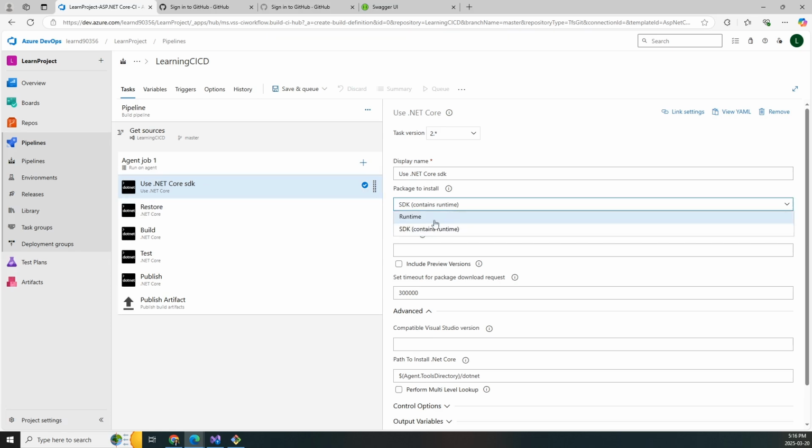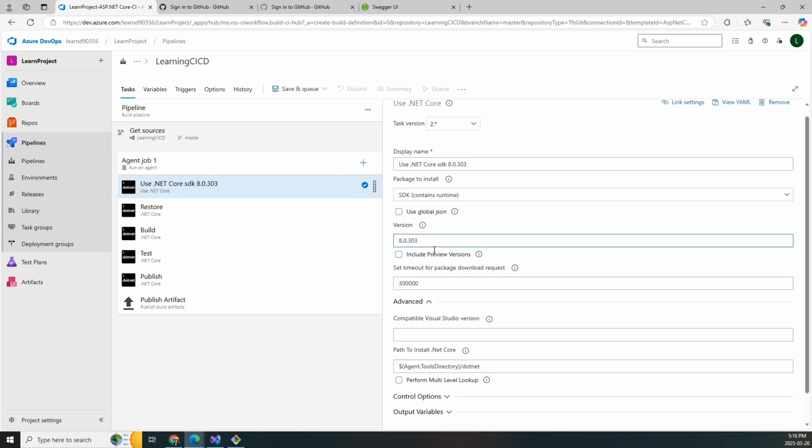Now select the package to install. Select SDK, which contains the runtime, which is required for my API. Give the version number of the SDK that you need.